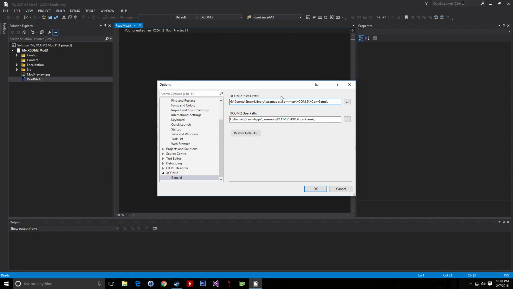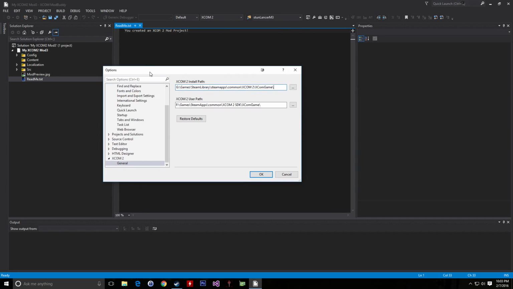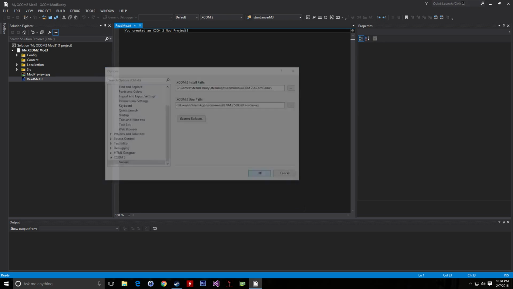Now, one thing to keep in mind is if yours ends like this, you've done it wrong. Both of these need to make sure they end with XComGame. If you just point it to the XCOM 2 folder, it's not going to be able to find the exe, and you're not going to be able to debug your game, or your mods rather. So make sure that both of these end in XComGame. You can see mine are on different hard drives. That's totally fine. It doesn't matter exactly where they are, but you do need to point the development environment to both of those. And that's going to be for when we're debugging. I'm going to click OK.